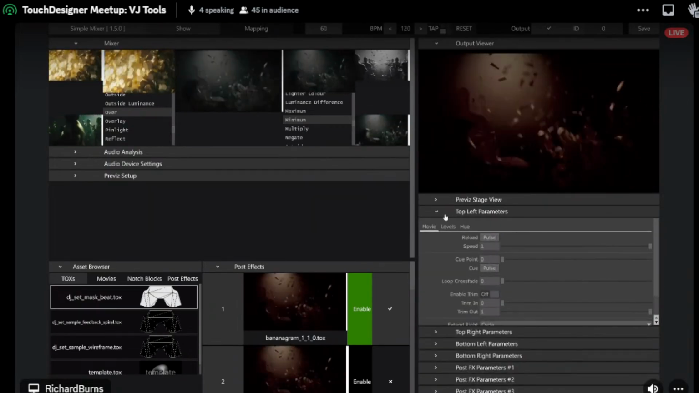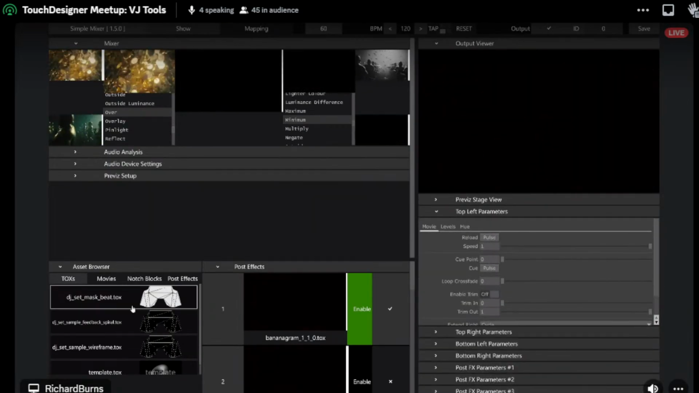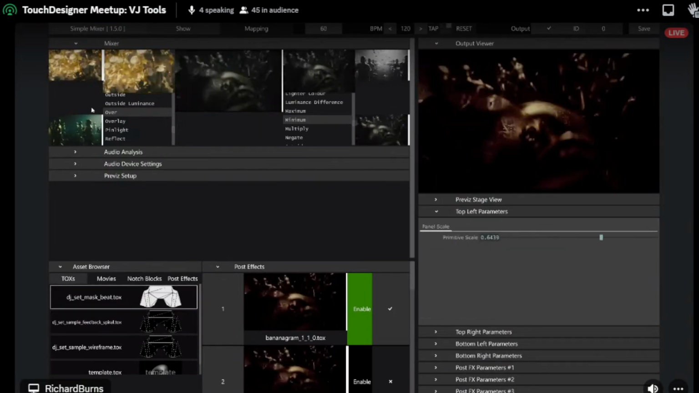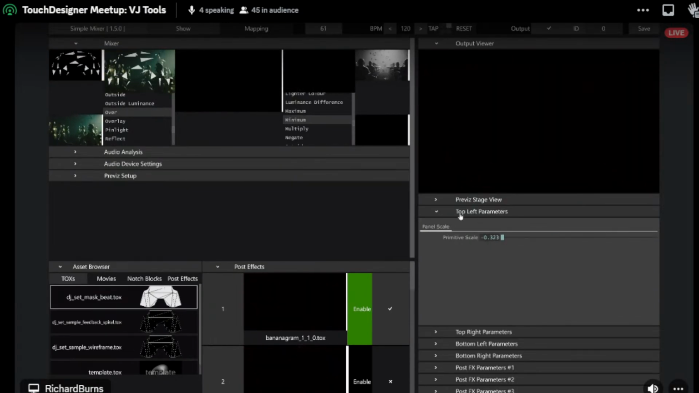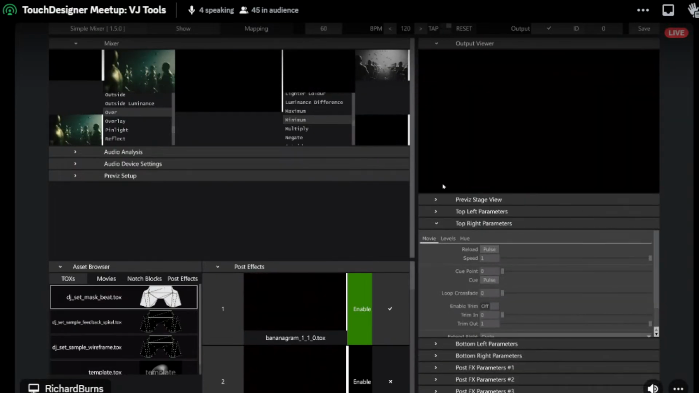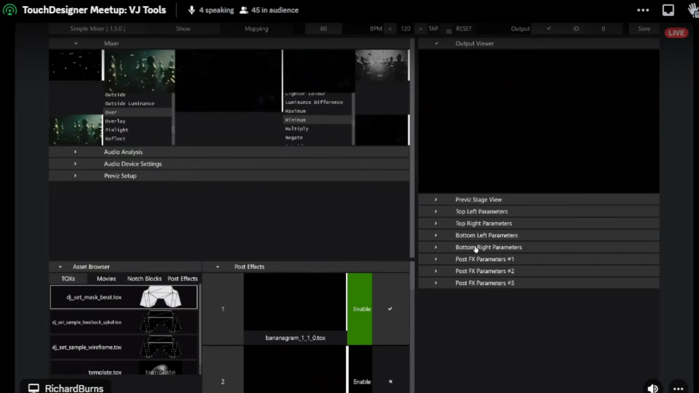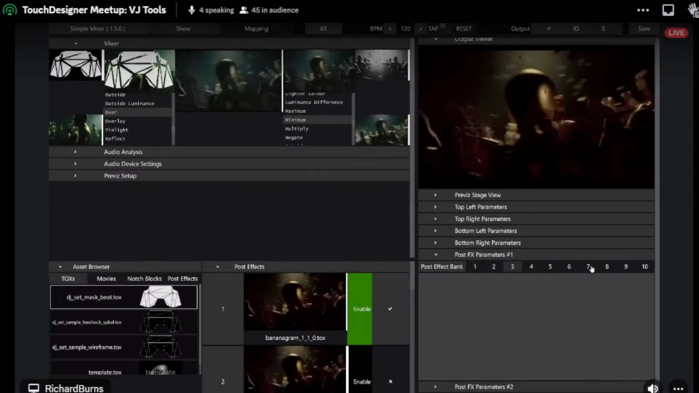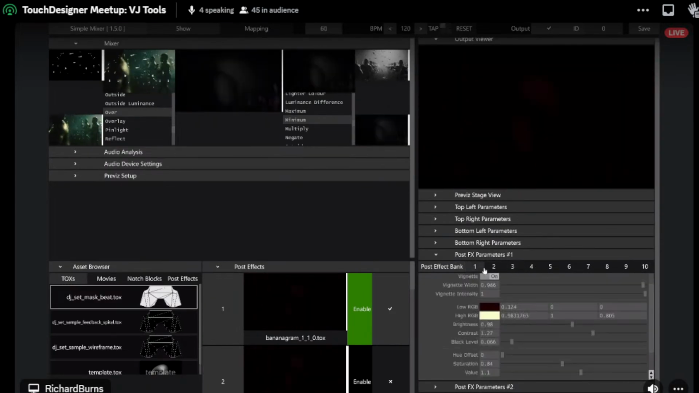But we also have different parameters. So we have the movie parameters. If I load in just a tox here, you'll see that the parameters will just update for whichever is the top left, bottom left, top right, or bottom right bank. So we can do that. And you can open and close them there. So you can have multiples open at once, or you can have just one open, and they all load in with their parameters. There's then also a post effects parameter window, which allows you to choose which post effect you want to modify.